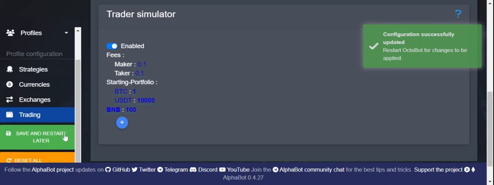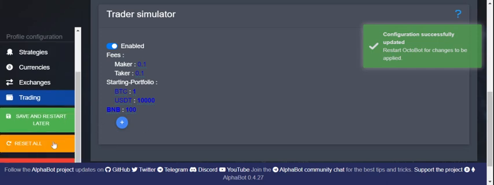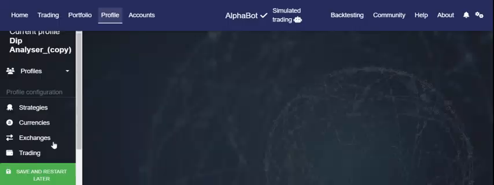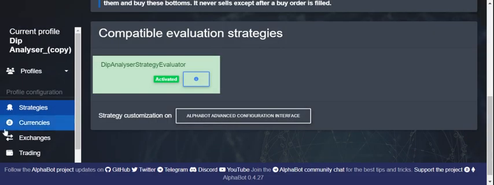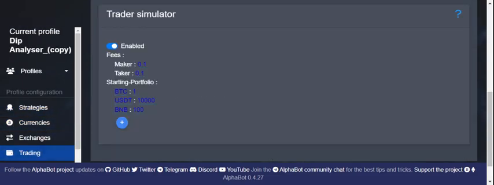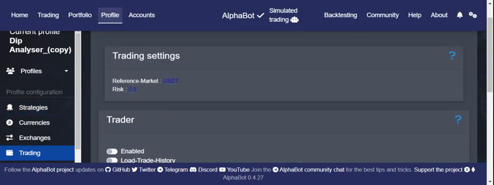Okay, but now we are going to restart all. So now go to trading. Now here you find that you have one Bitcoin, 10,000 USDT and 100 BNBs. Now our profile section is completed.